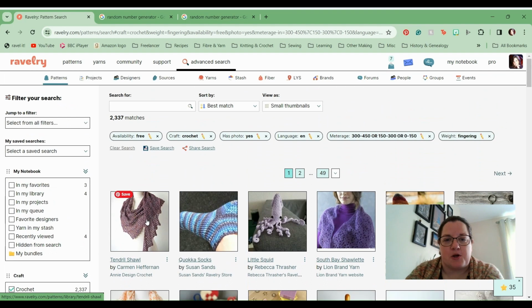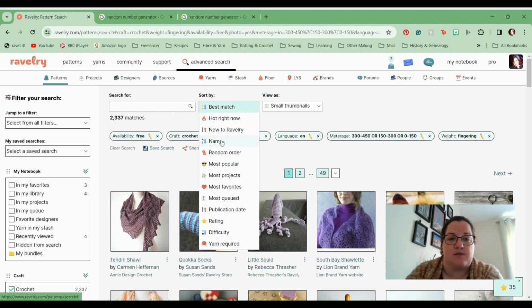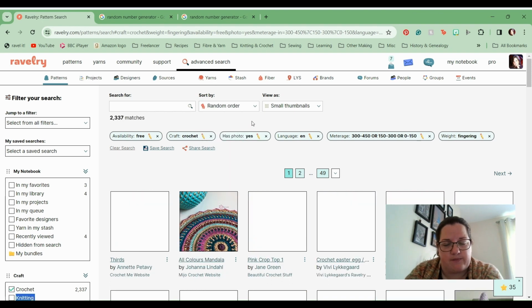And then we're going to go up to the top, and we're going to go to this sort by section, and we're going to go best, no, we've got best batch at the moment, we're going to go random order. Okay. My neighbour is doing some DIY, so hopefully there's not too much banging in the background. Always pick when you're recording.